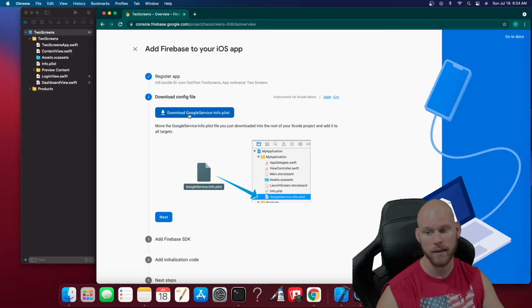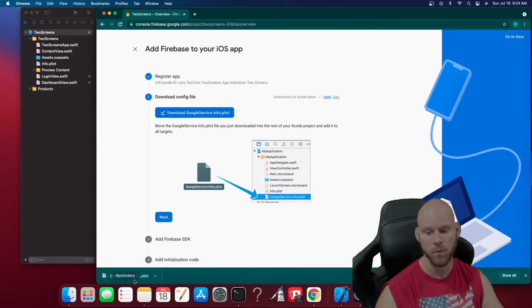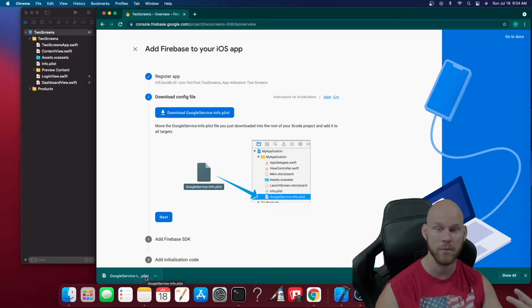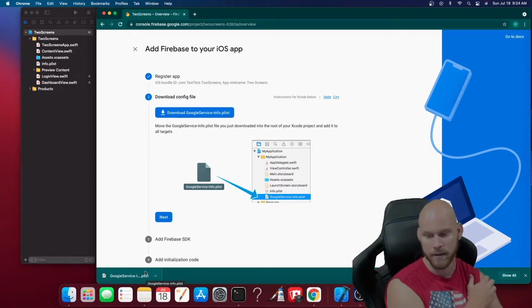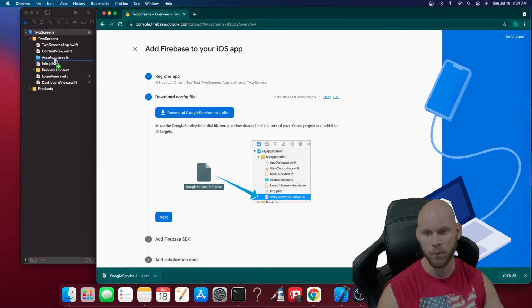Great, now you want to download this service plist, and this is why. If I didn't delete this, then this at the very end would say 2, because it's the second download with the exact same name. And that gives you issues if you drag that into Firebase. So that's why I deleted that. But you want to go ahead and take this and grab it and pull it into here. I like to put it right underneath the info plist.